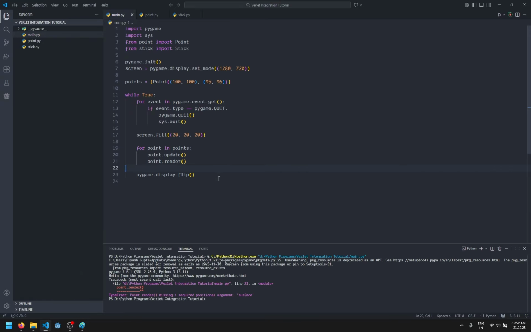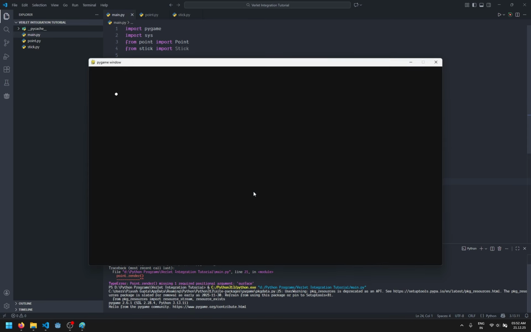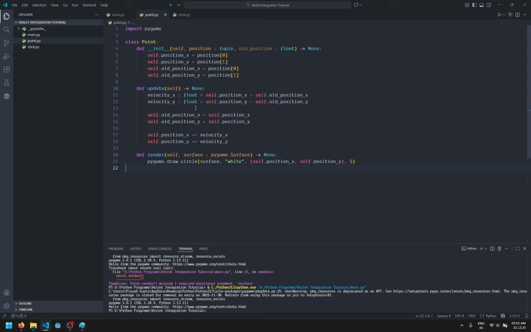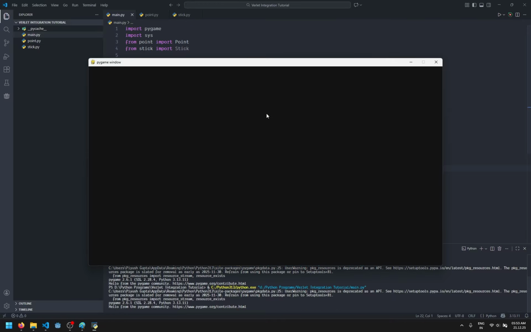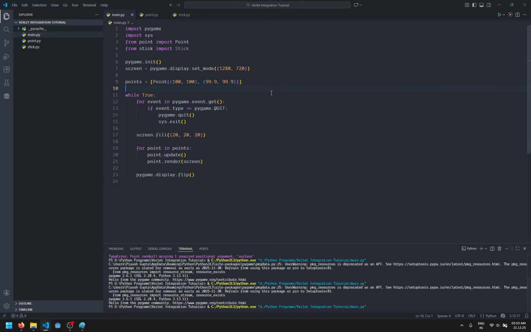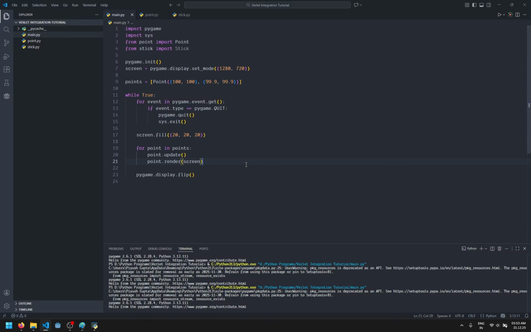We should see screen. Why is it not going? What did I screw up? Oh, this should be right. Oh, old position. We screwed up in the init function. So yeah, it's still off the screen. Let me make this something small, like 99.99. We should see it going diagonal. What's happening?